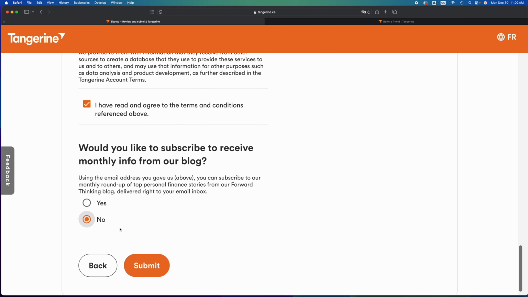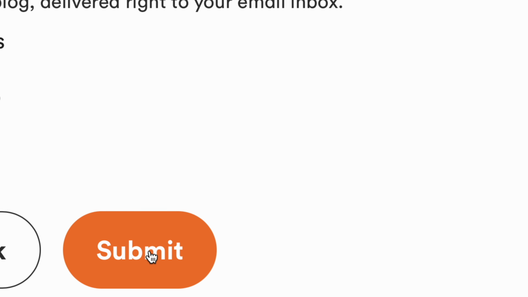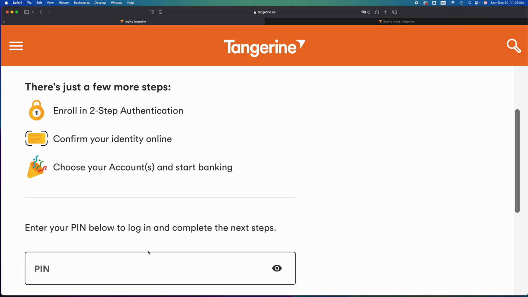Or if you guys really want those stories, which is basically signing up for junk mail, by the way, just go and press yes. But most of you are just going to say no. Then just press on submit. It's going to check everything at this point in time. Just wait for it. All right, well, so what's next up?